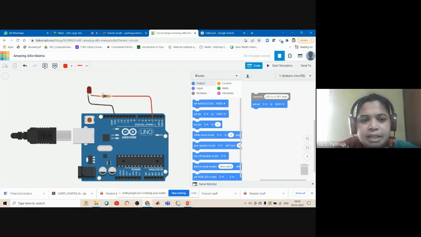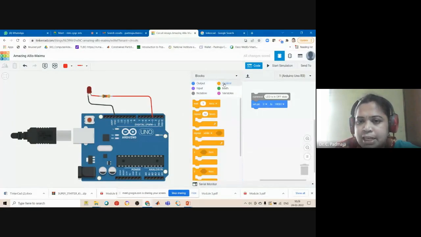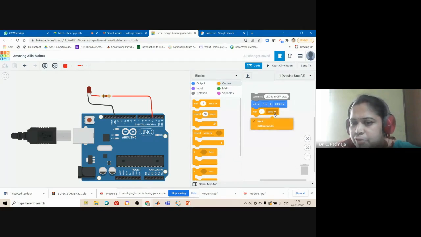And my intention is to keep it on for a while, 1 second. That delay statement appears in the control blocks, like a wait statement. So drag that wait and place it over here. How many seconds? Here, if you want to wait for a millisecond or wait for a second, you can change this particular value. It acts as a delay.